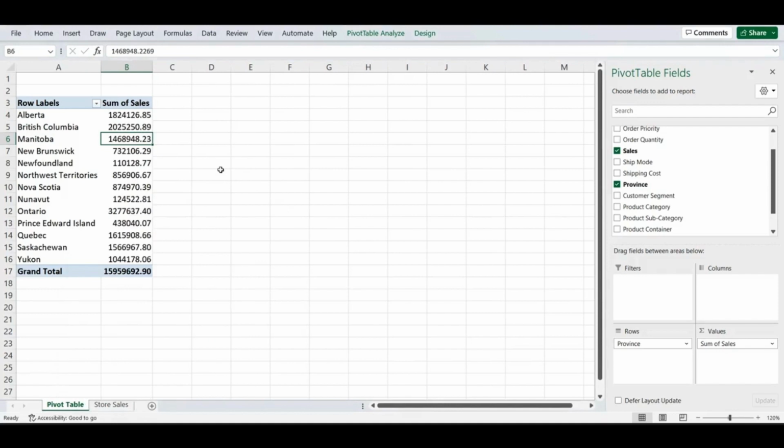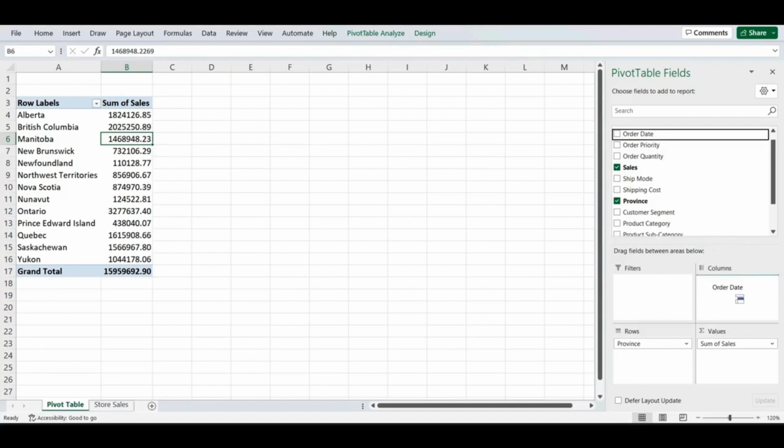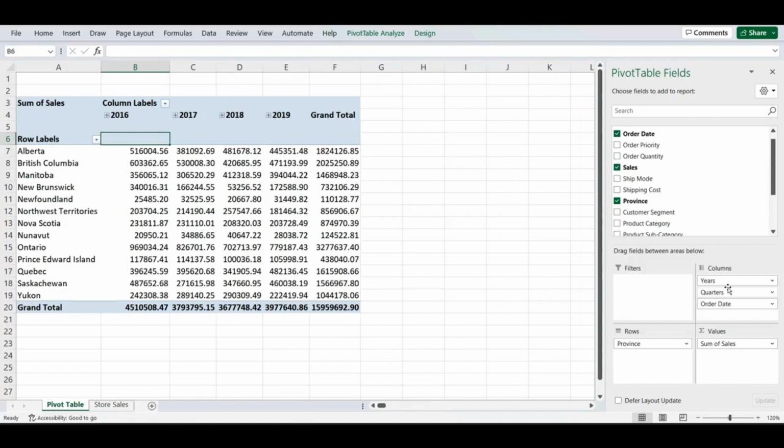Now I want this total sum of sales broken up across different years. To do that, I go back to my right hand side in the pivot table fields. I pick up the order date, drag it, and place it where it says columns. It has now separated the overall sales across various years.